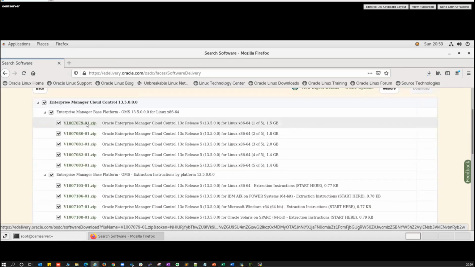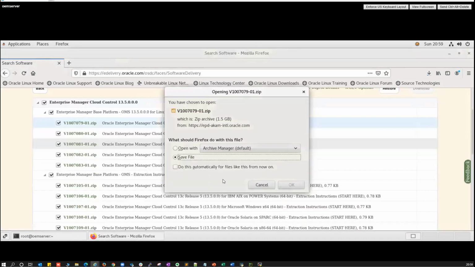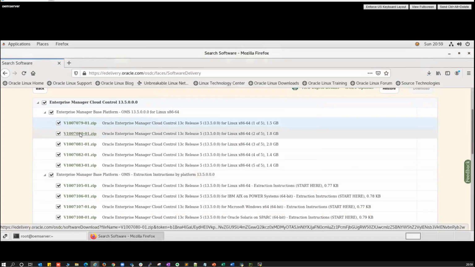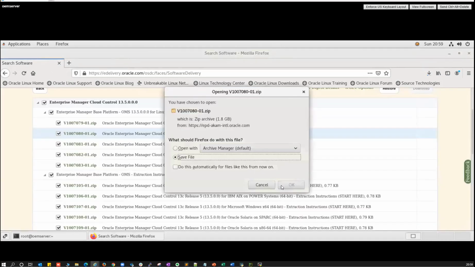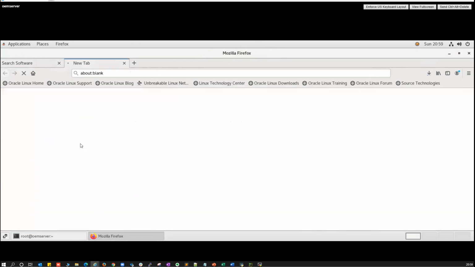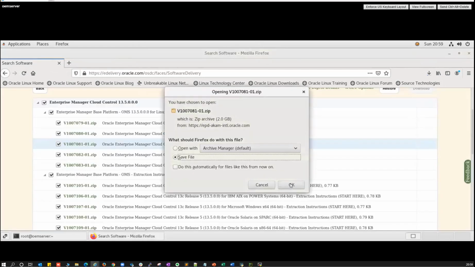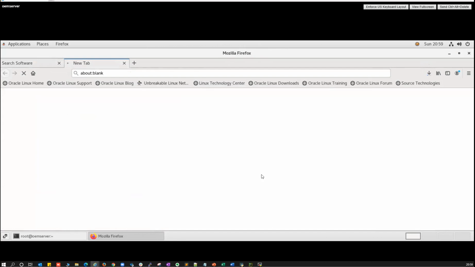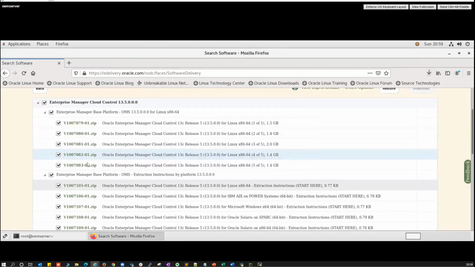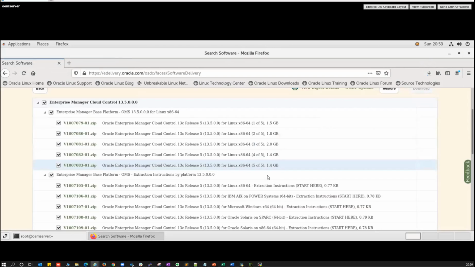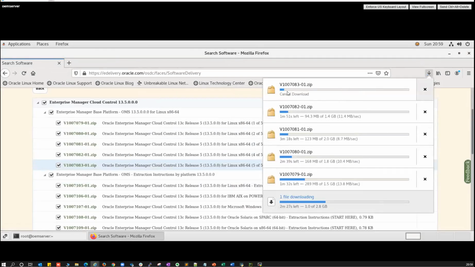So I'll just select one and save, and then the second one, save, third one, save this one, fourth one, save this one, fifth one, save this one. Right, so all 5 files are getting downloaded here. You can see 1, 2, 3, 4, 5. These 5 files, they're getting downloaded, and then the database software, it's already downloaded, I believe. Right, so let it get download.